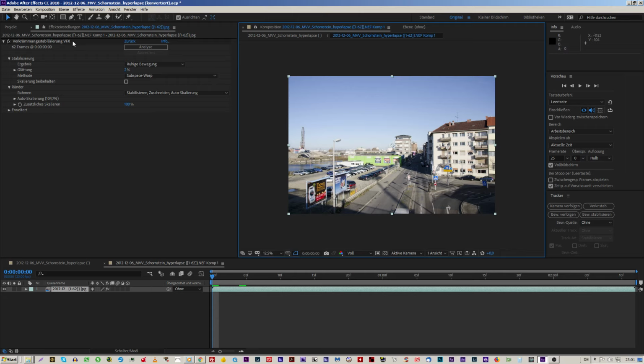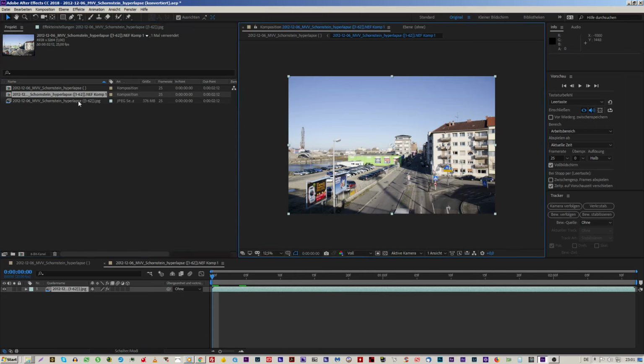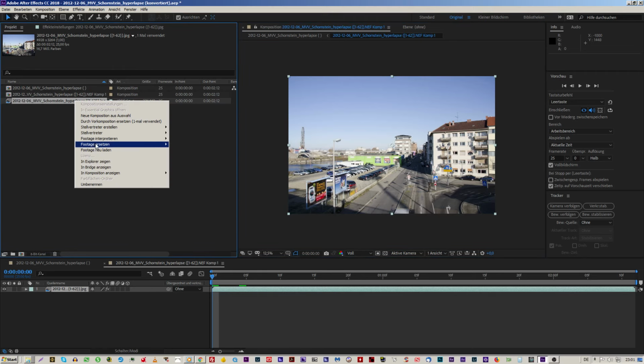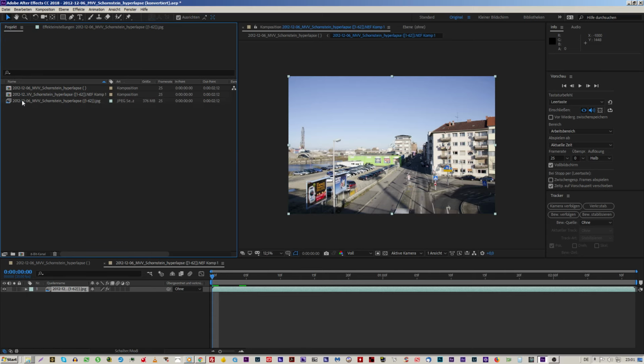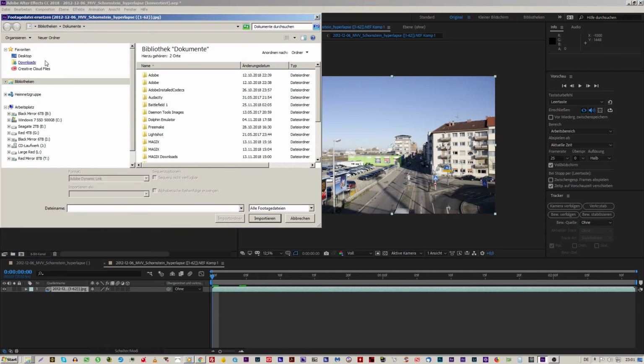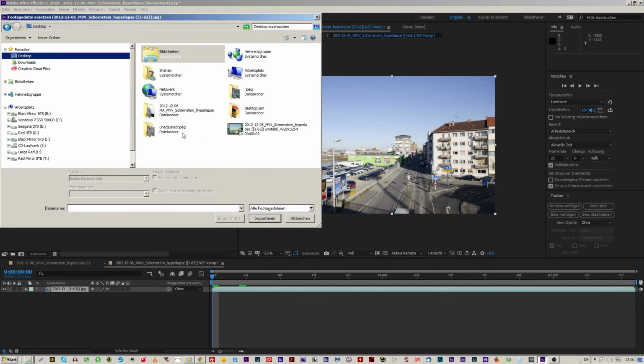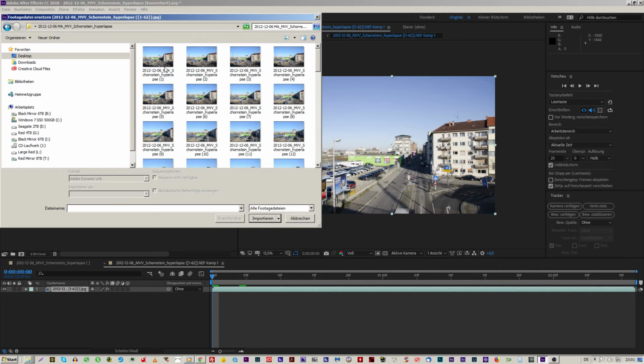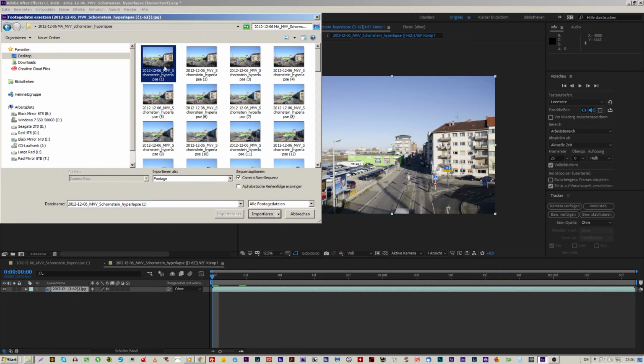So what would happen if you just say, I want these NEF files to be watched and loaded here? Then you go to this symbol, right click on it, say replace footage file. You go to wherever they are. I always recommend the desktop because it's much faster. So we take the camera raw sequence here and import it.